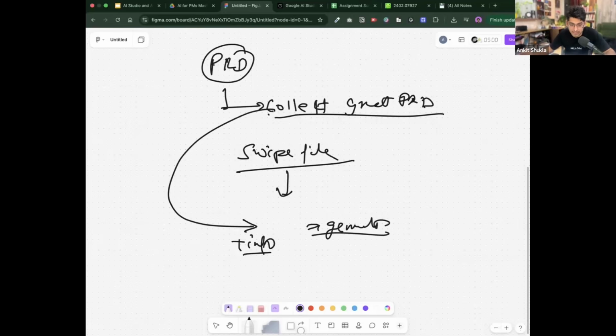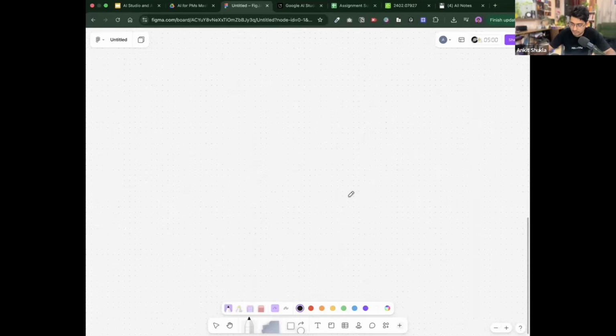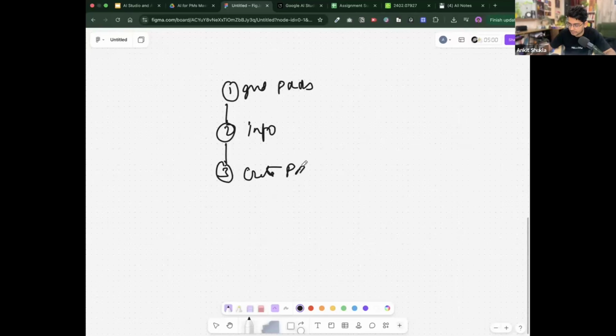And then you can use the same AI, or a different AI, to critique that PRD. So the flow to create a PRD is not to go and find a template. First, find good PRDs. You can find them on the internet. Second, collect all the information that you have from user research, market research, and everything. Third, create the PRD with Gemini or something using the prompt that I have given you. And the fourth part is critique. This is how you create a better PRD.